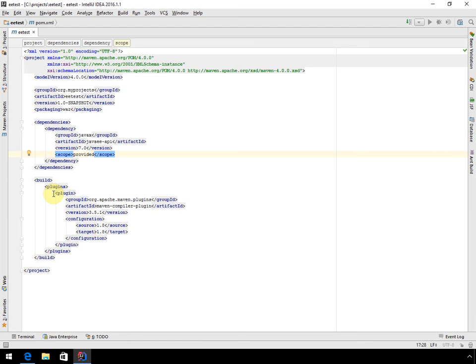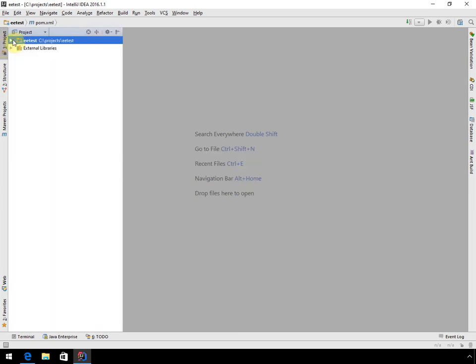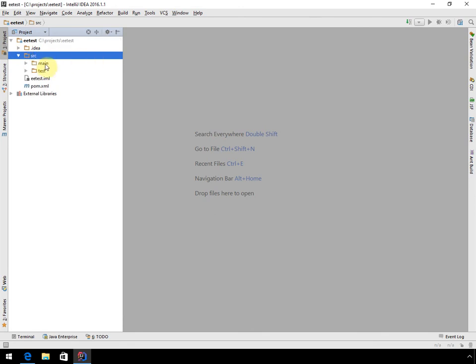All right. We can pretty much put aside Maven now. We're kind of done with it for a little bit. So we're going to close our pom.xml. Now we're going to actually create a really, really simplistic application just to get up and running. So we're going to go into source. We're going to go into main.